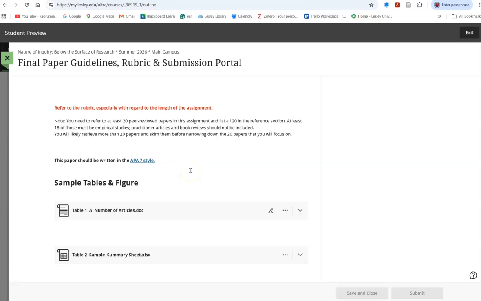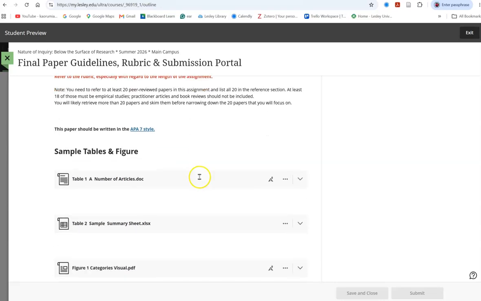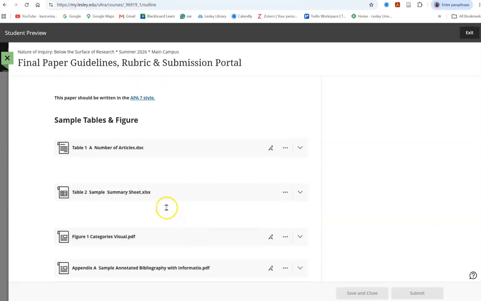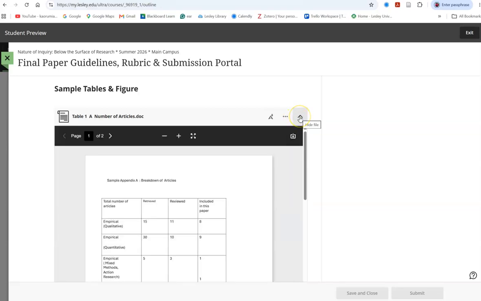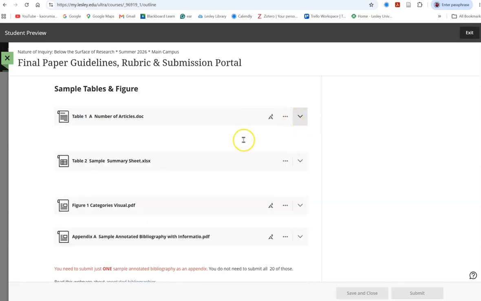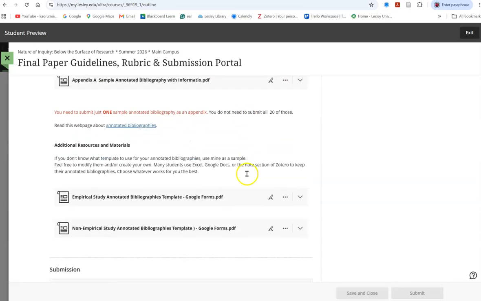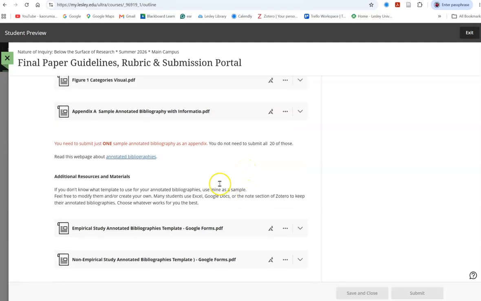Also, in the paper, I ask you to submit 2 tables and 1 figure, and also attach Appendix A. So if you want to see how they should look like, you can open each file by clicking this icon. Okay. Also, one of the materials that you have to submit together with your paper is Appendix A, sample annotated bibliographies.